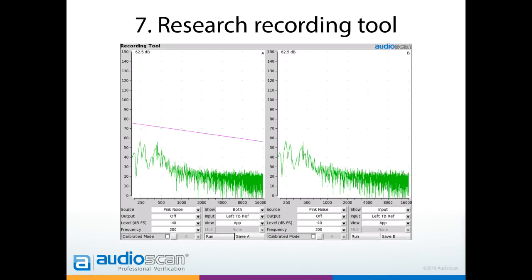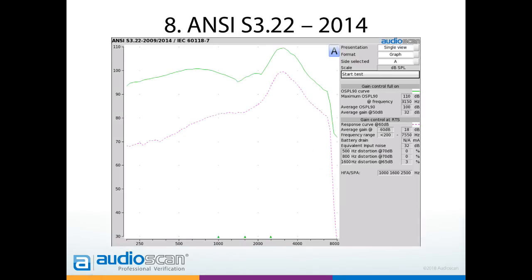For those using the VerifitLINK 2 in research capacities, we've now provided a configurable recording screen. This can capture the input from any microphone to an audio file on a USB drive, using onboard or user-supplied sound files as a stimulus. Contact us for more details if this is applicable to you. The ANSI S3.22 electroacoustic test suite is now compliant with 2003, 2009, and 2014 specifications.